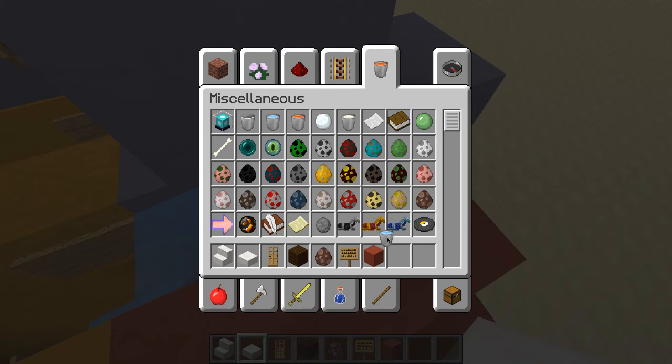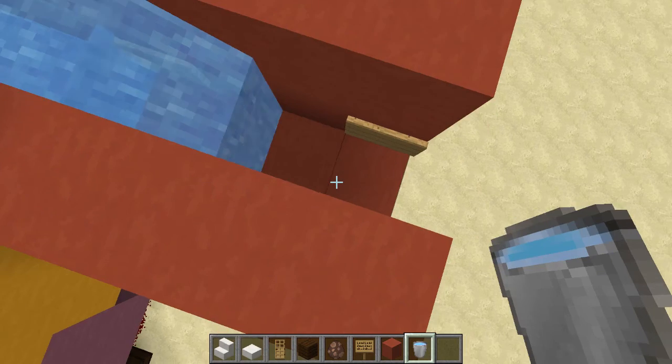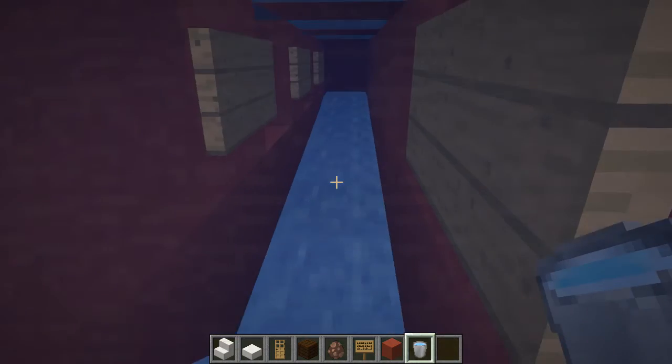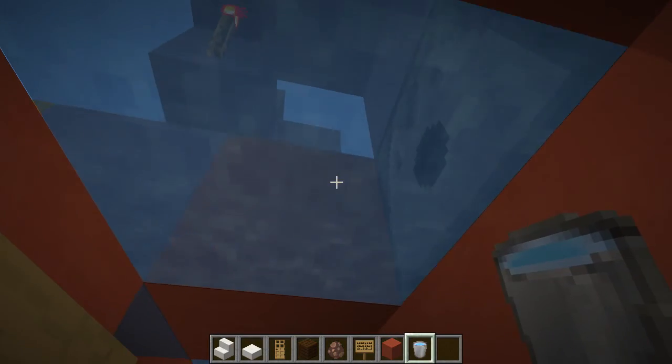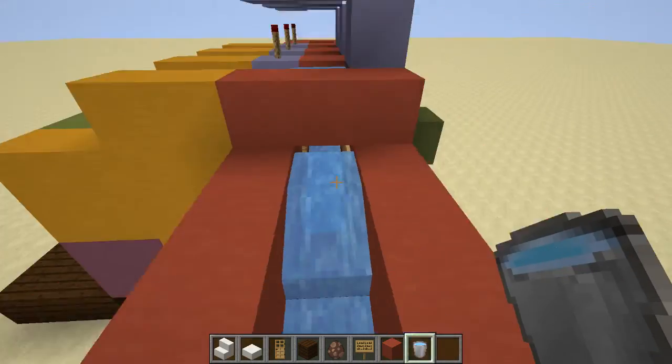So let's grab another water bucket. We're just placing another block here, and then the villagers are just gonna travel along just like so, and then when every one of these spots is full, they're just gonna go along here. Okay, so that's it.